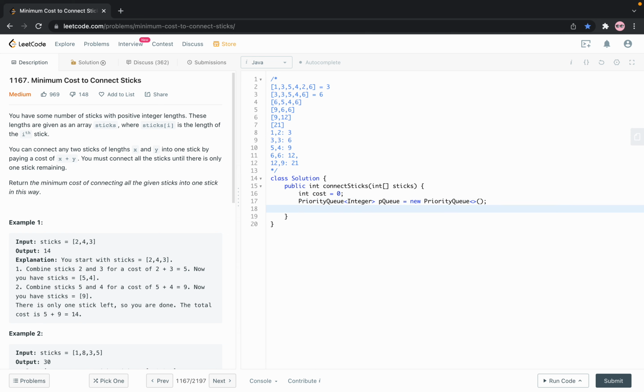Then let's handle some corner cases, or we can handle it at the end. Let's just start adding the sticks to the heap. So you get a stick out of the sticks, and you just add it to your priority queue. So at this point, the queue is ready, right? Now you can just start processing it.